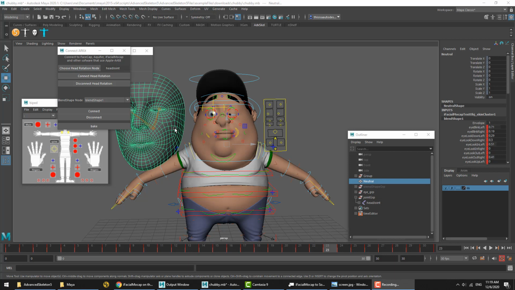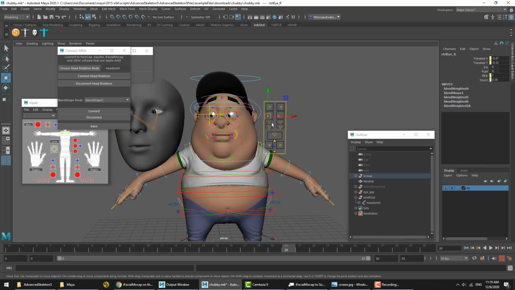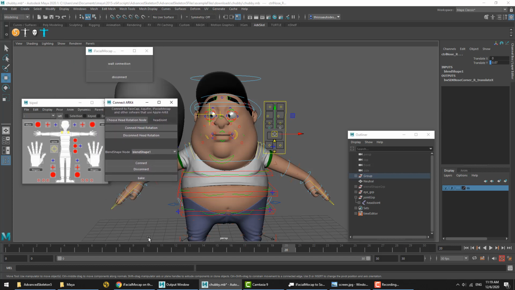Note that this baking is just the baking from the live stream onto this blend shape. The controllers on the Advanced Skeleton Face setup are not baked. This is still using its constraint setup to be reading the information of the blend shape. If you wanted these to be baked onto keyframes as well, there is another bake button here within the Connect ARKit interface at the bottom here called Bake.